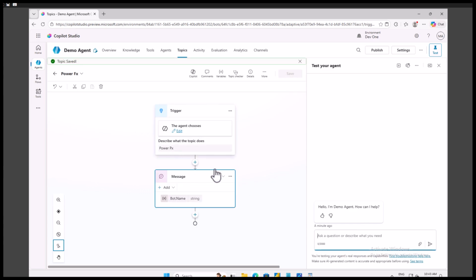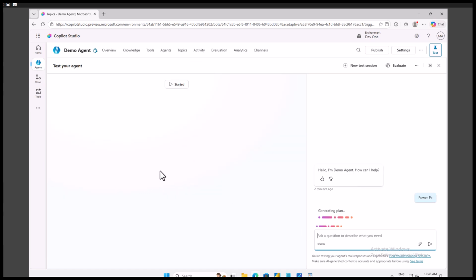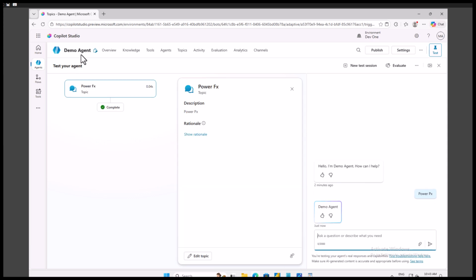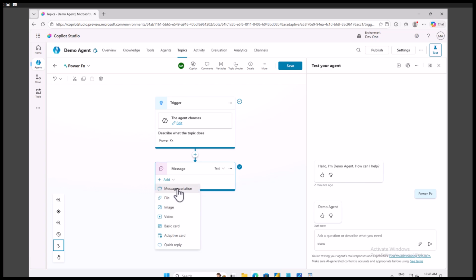And let me enter this phrase, Power PX. And here you see it is successfully retrieving our agent name. Let me again click on edit topic. Now another very important and useful function would be the name of the user. So let me delete this and go to our formula window again.